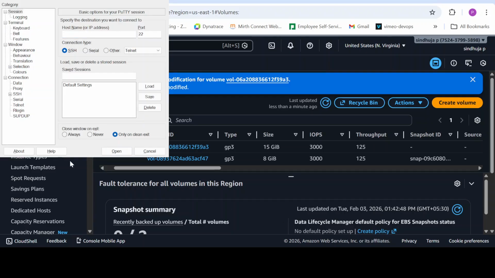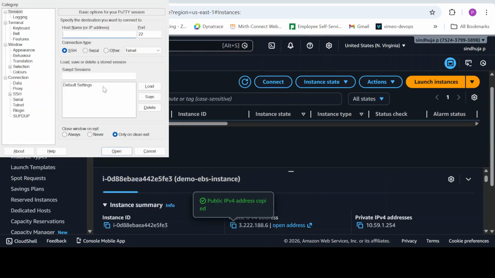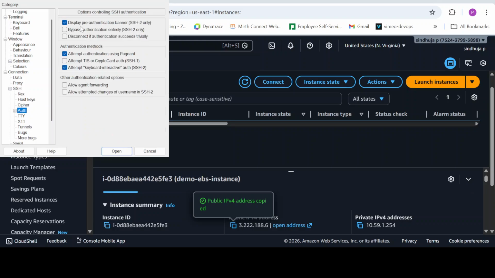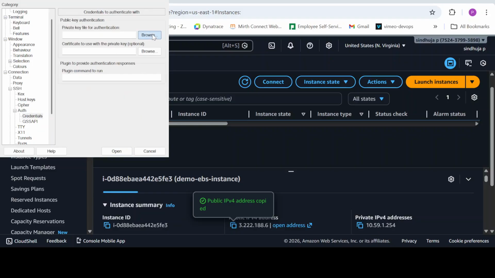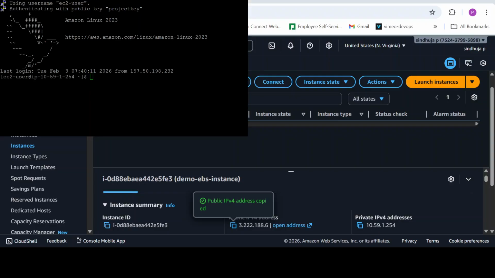Open up the session and get the public IP of your machine. ec2-user@public IP of your machine. Authenticate with the SSH key that you have created. Okay, now I'm able to log into my machine.